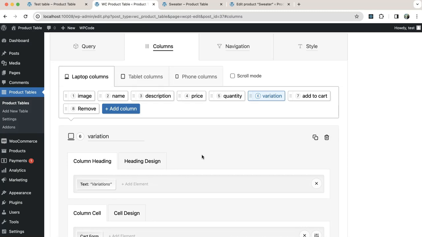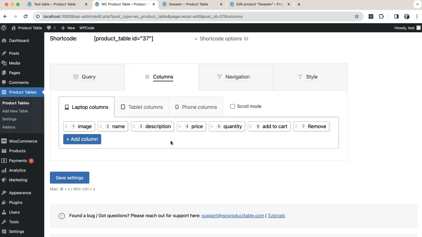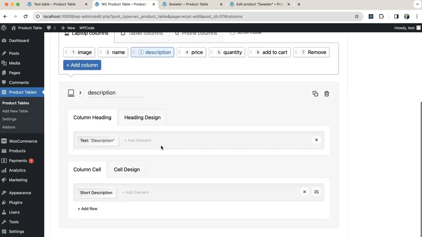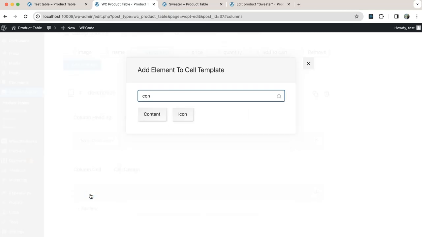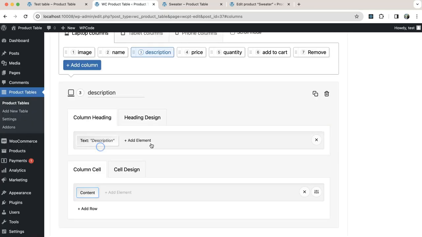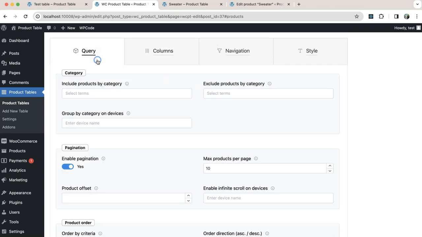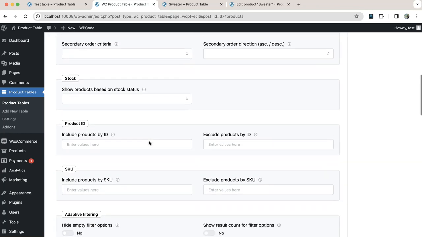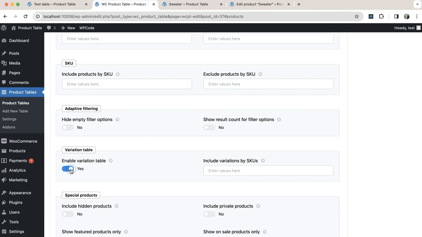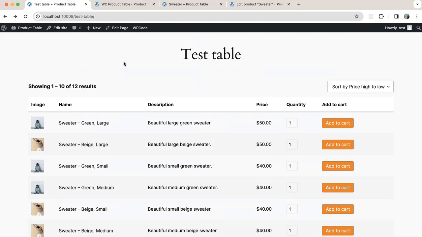Lastly, we can also create a product variation table where each variation will be displayed in a separate row of the product table. To do this, first let's delete the variation selection column as it will not be necessary. If you have a short description element in your table, ensure you replace it with a content element if you want to show variation description. Now in the query settings of the product table, select the option called Enable Variation Table. As you can see, now your product table displays variations in separate rows.